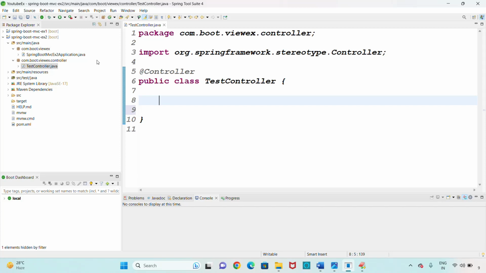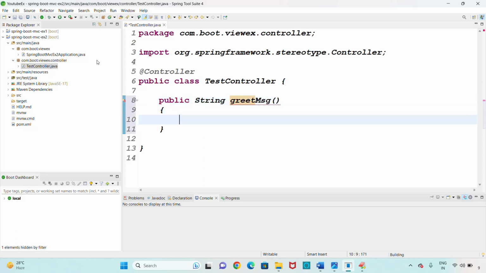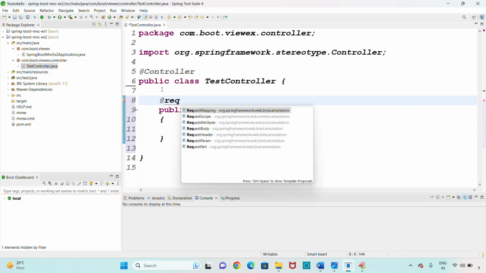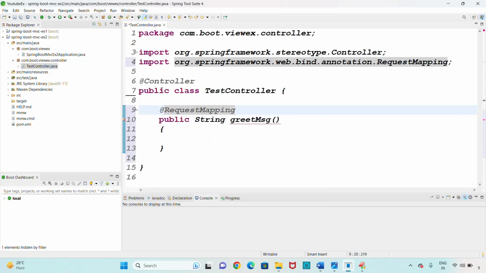Guys, can you please take one request handler method? That's what I can take, public String greet message like that, guys. Okay, so this is a normal Java method. The normal Java method becomes the request handler method. What annotation do we have to use, guys? Request mapping annotation, right? Give the URL, guys. In double quotes, the URL should be like greet, whatever it may be, right?